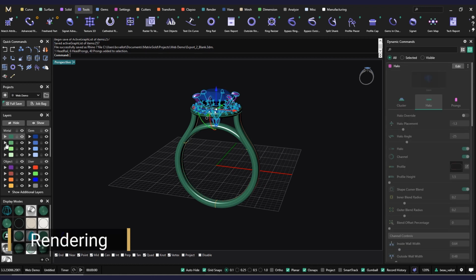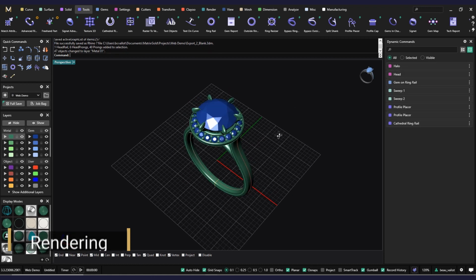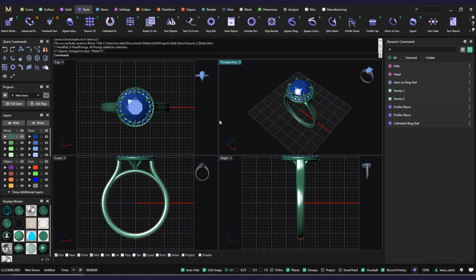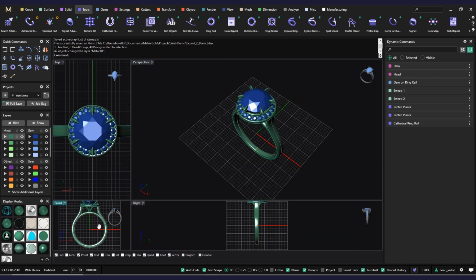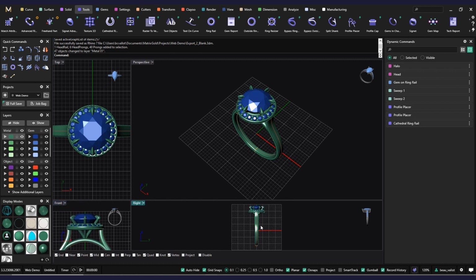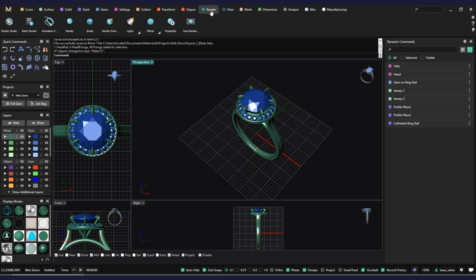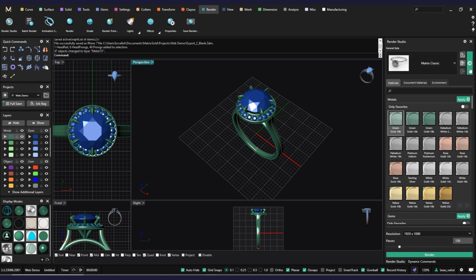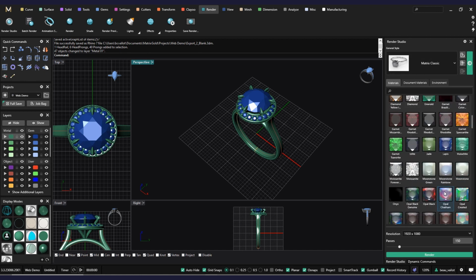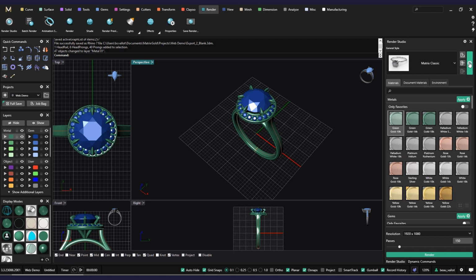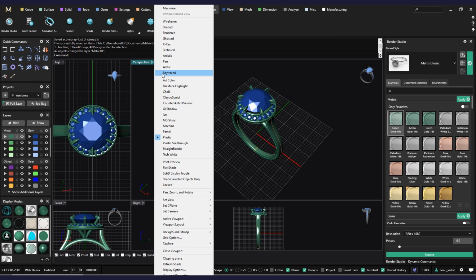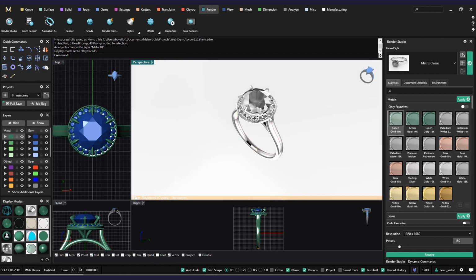So the last thing we would like to do is to go ahead and render. What we can do is go back to our 4 views and adjust our viewport so we can get a better look. Okay, I want to go ahead and open up our Render Studio by going to Render, clicking the Render Studio, and here we can see all of the materials that we can apply. I'll go ahead and apply a general style and change our perspective over to ray traced.